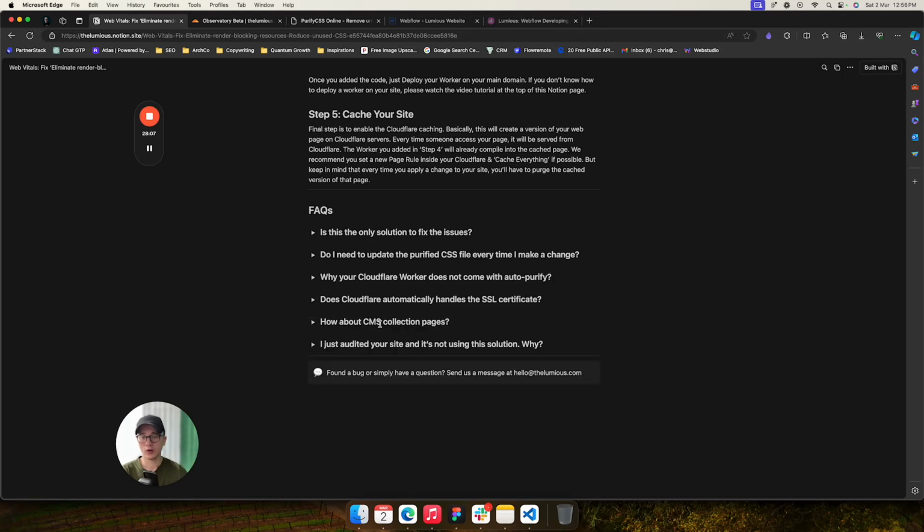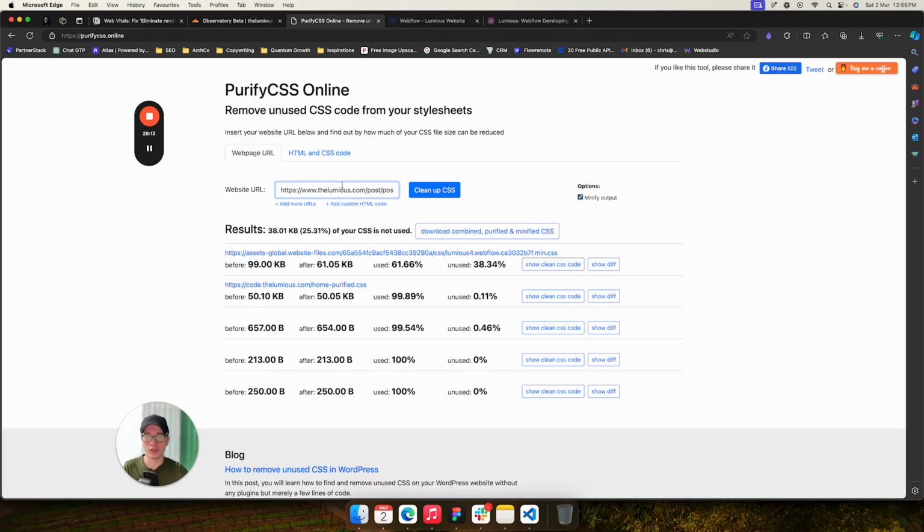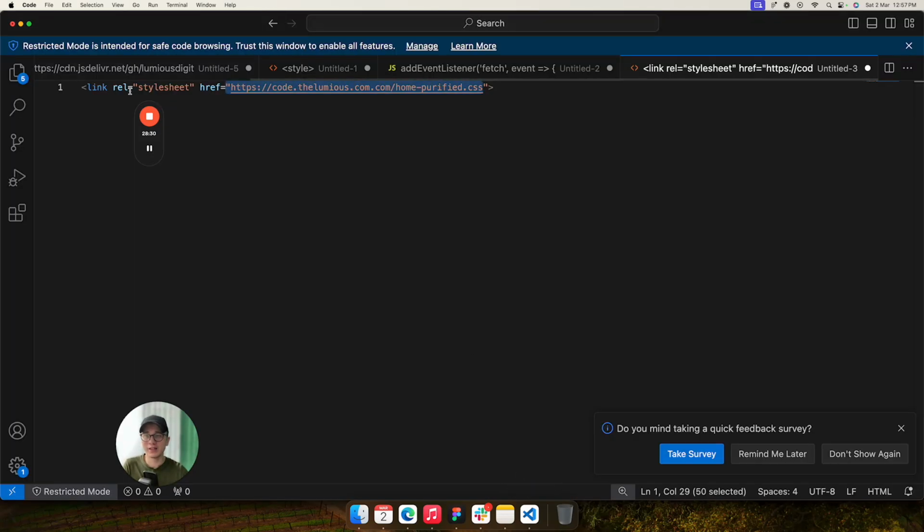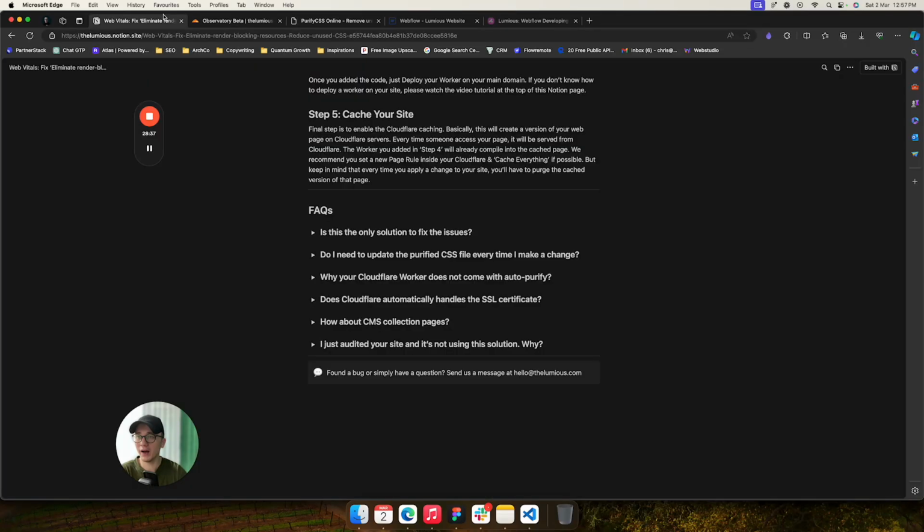The very next FAQ is, how about CMS collection pages? So for CMS collection pages, guys, just do the same thing, right? You just go right here, you paste one of your CMS item pages here, you click on clean up CSS, and you download the CSS version. Because again, when you create a new CMS collection, Webflow will always generate a template page. So all you have to do is add this link tag inside your CMS template page. That's it. All right, so let me go back to the Notion.